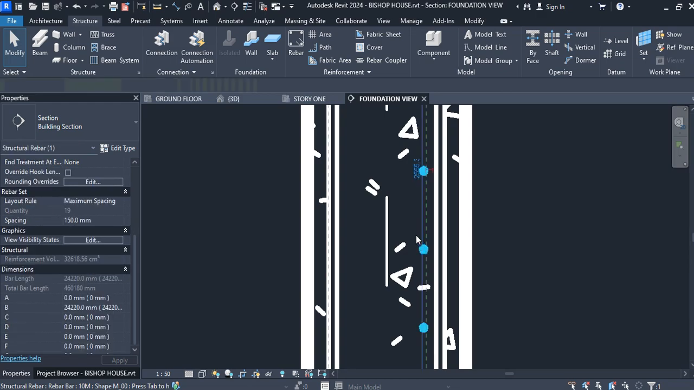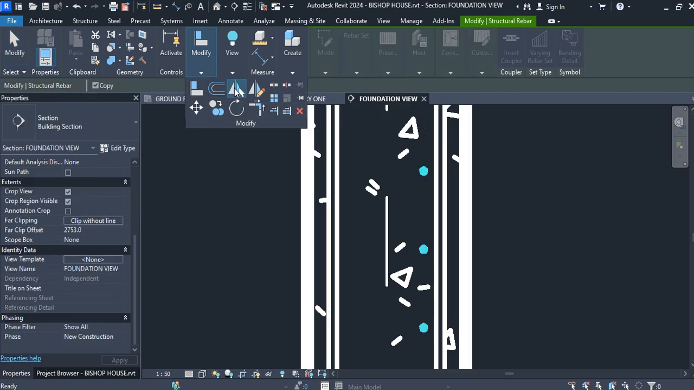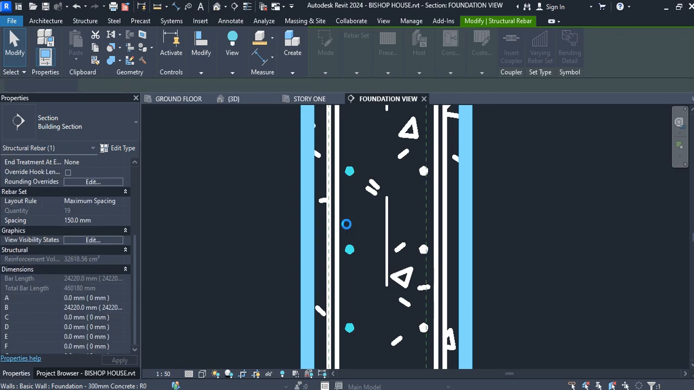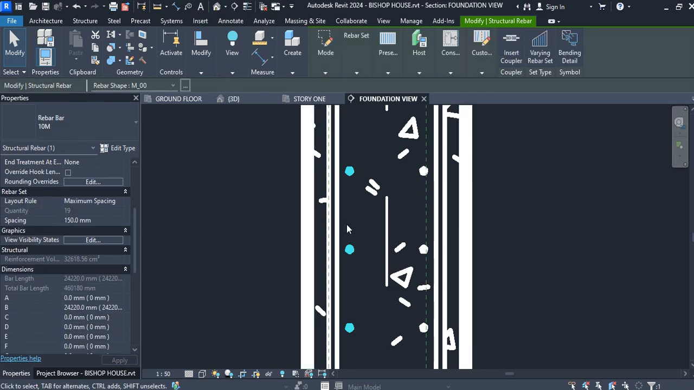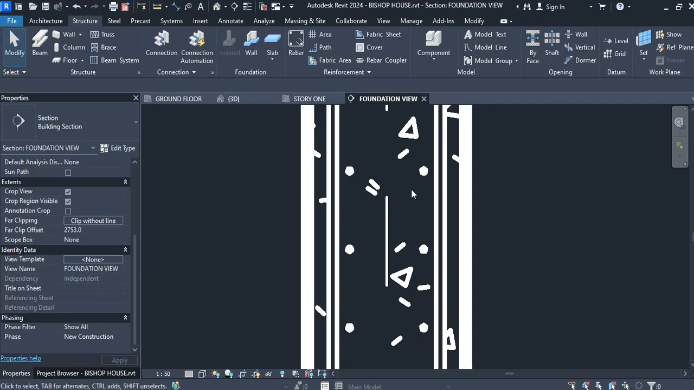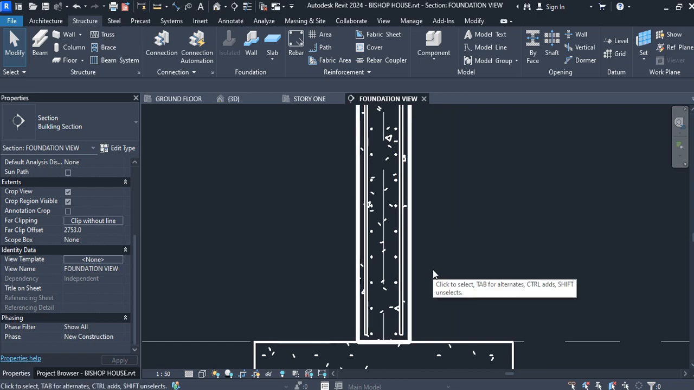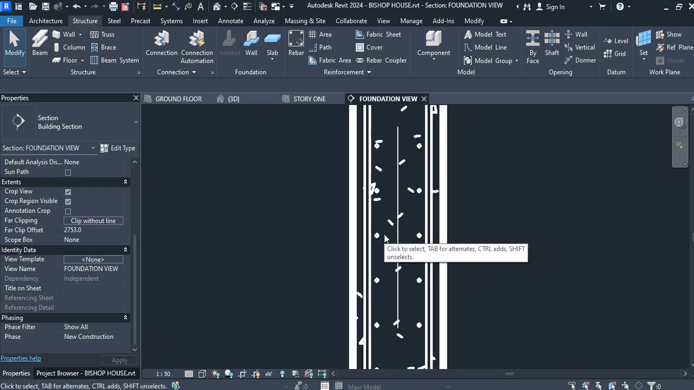So you could select it and mirror it to the opposite side. Pick mirror axis here. So we have inserted our horizontal rebar. It is the same shape, but with a different orientation from the vertical rebar.